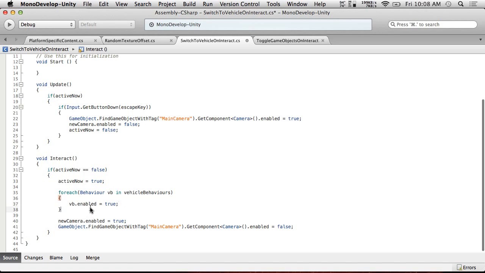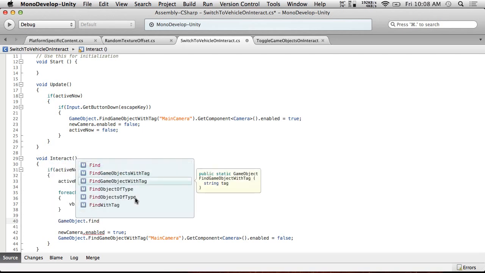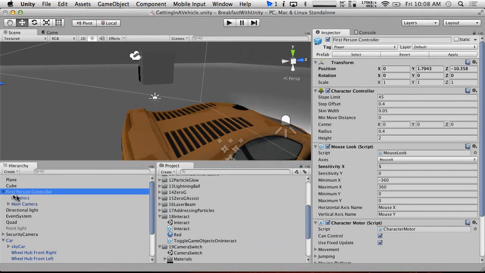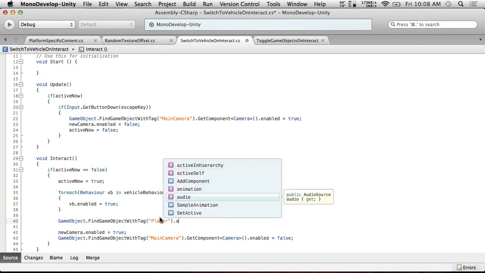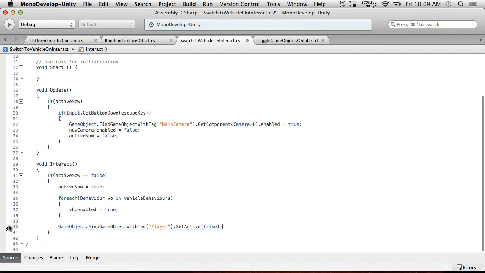And then finally, we're going to disable our player entirely. So we're going to do GameObject.FindGameObjectWithTag player. Did I do this on all? Oh wait, it just tags the top layer. Perfect. So find game object with tag player, and we're going to set active false. And then we don't need this stuff. So this is switch everything on.